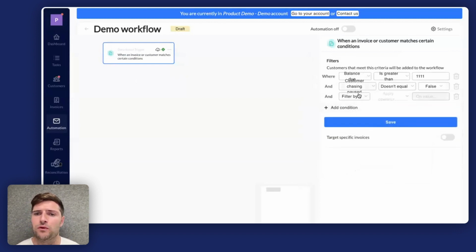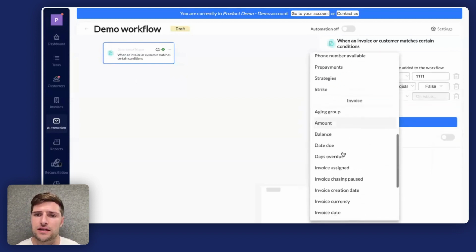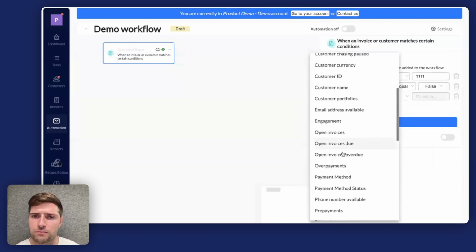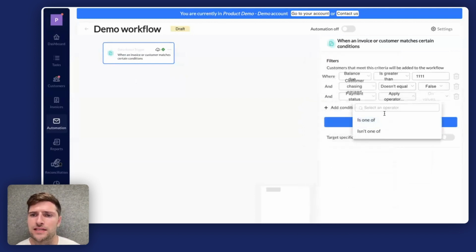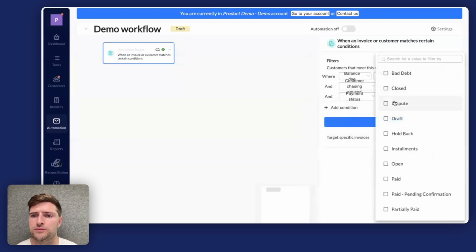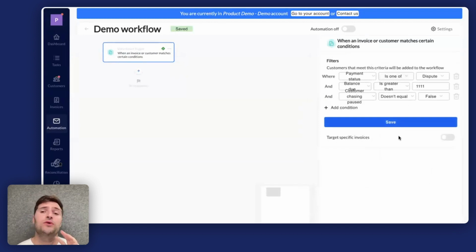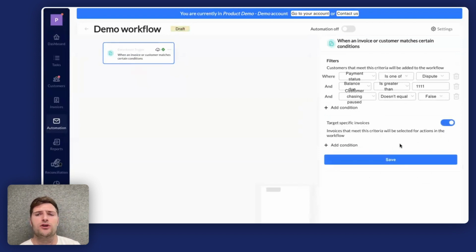And perhaps then we will also go by the status. So let's just go over here. One second. Payment status is one of dispute. Now, where it gets really smart, at that stage, we've looked at all the conditions on the customer level, but you could target specific invoices. So why would you want to do that? So let's just say that you want to put customers that have a dispute on any of their invoices into a specific flow, but only target the invoices that are, say, dispute and overdue. So not the ones that are due.